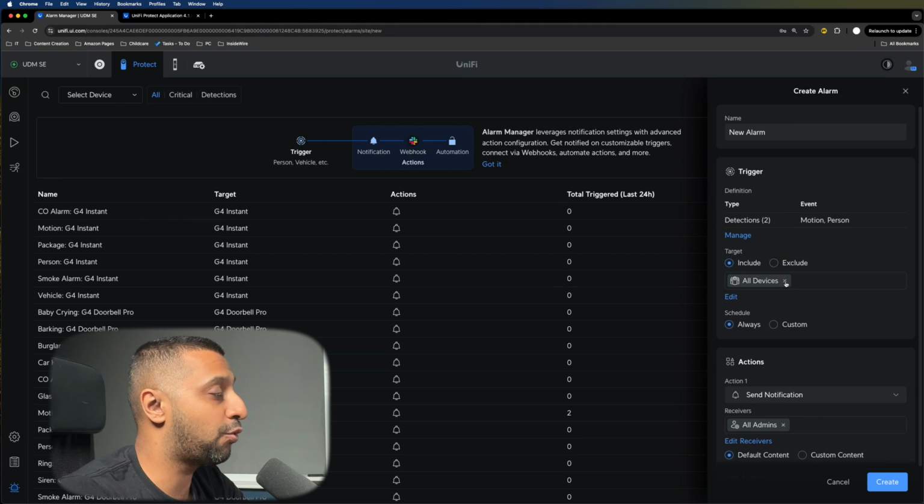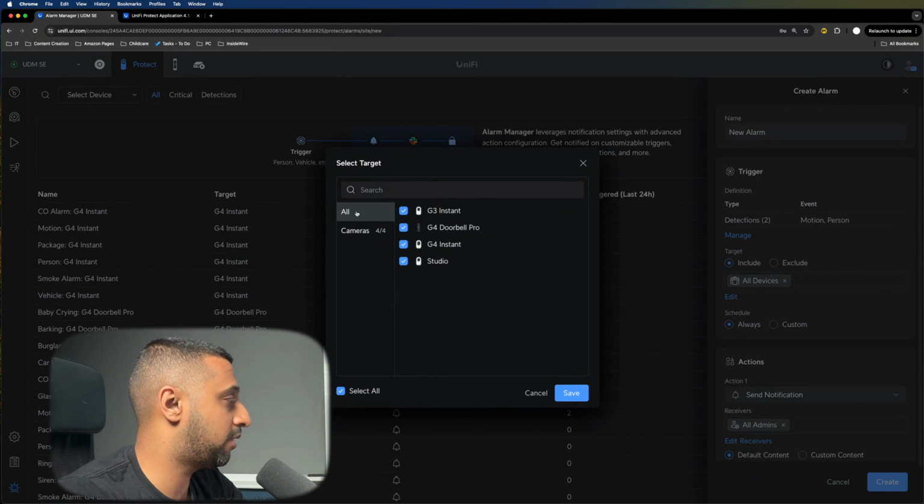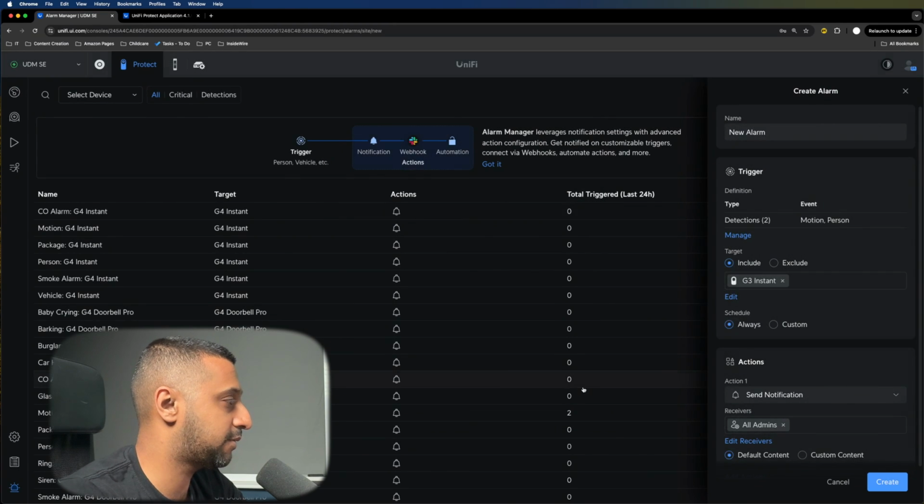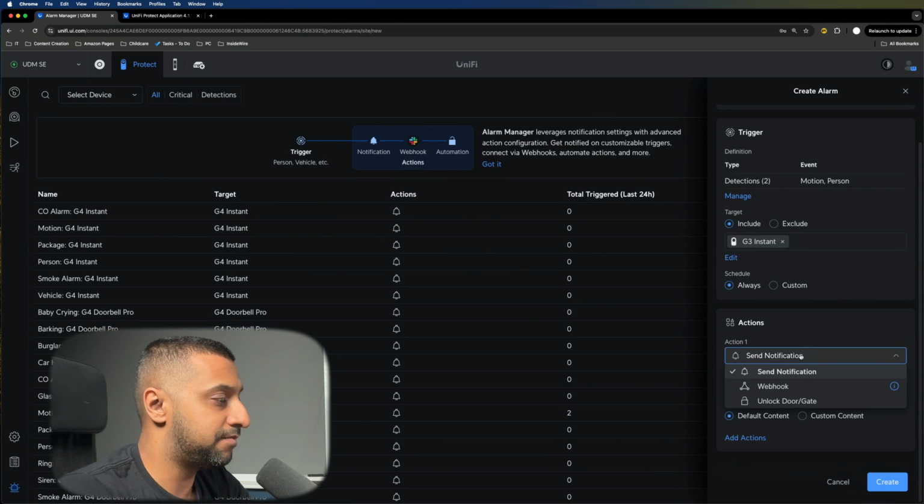And then we want to include all devices at this point, or for now, I'm going to include my G3 Instant that I have here. So I click save. And then what do you want it to do? Do you want it to send a notification? Do you want it to webhook?